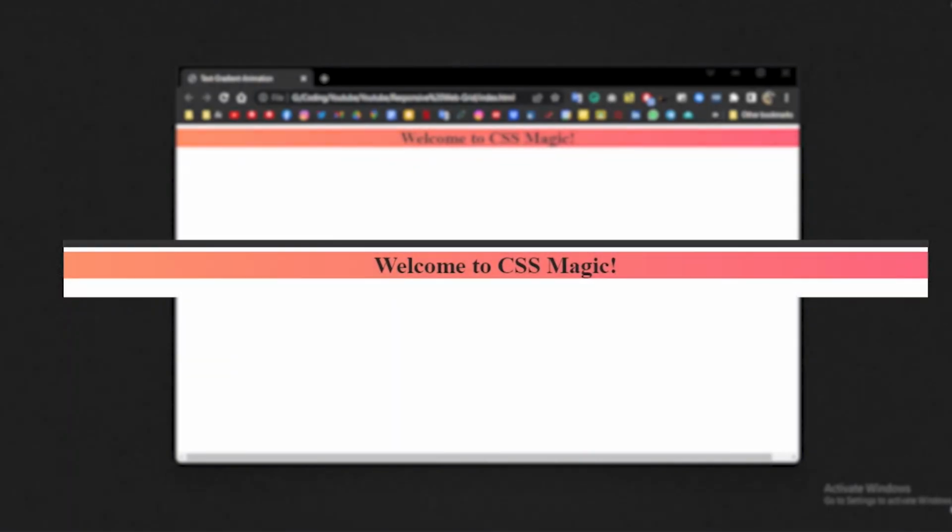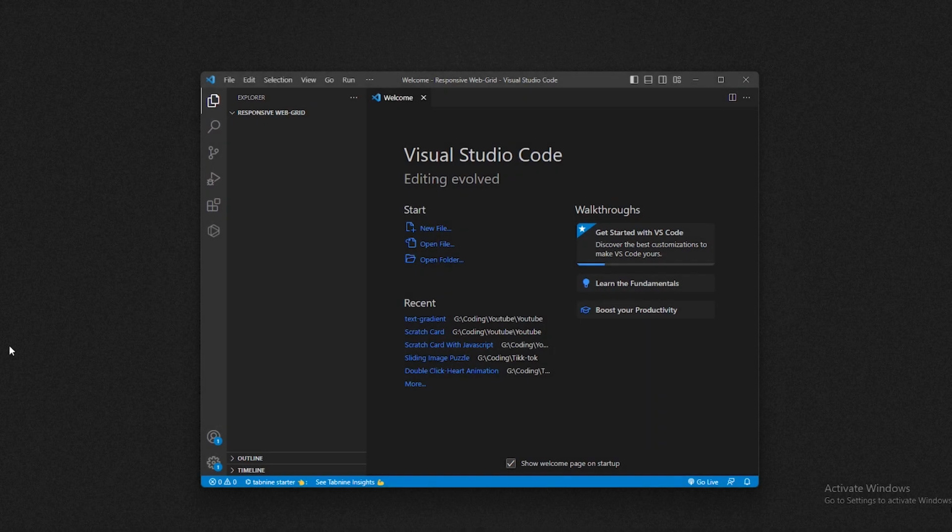Welcome to Kesh Code. Today we are talking about how to create and animate a text gradient effect. Get ready to add some mesmerizing flair to your web development skills using just CSS.